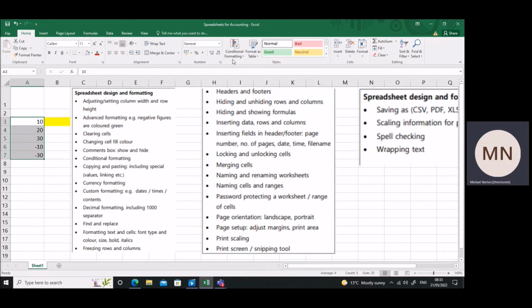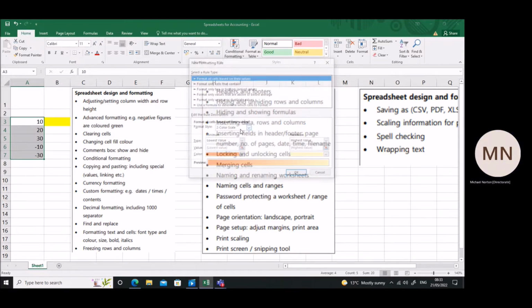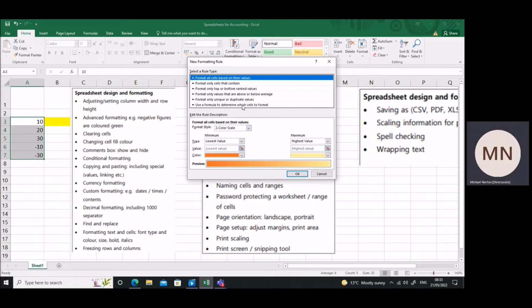So we're in the Home tab, conditional formatting, and we open it up by this tiny triangle here, and we've got rules in here. So let's create a new rule. And so here we go. When we click this one, we've got these various rules, and we can format cells based on their values or top ranked, and there are a whole series of different ones in here. What I'm going to do is use the one at the bottom here, use a formula to determine which cells to format.